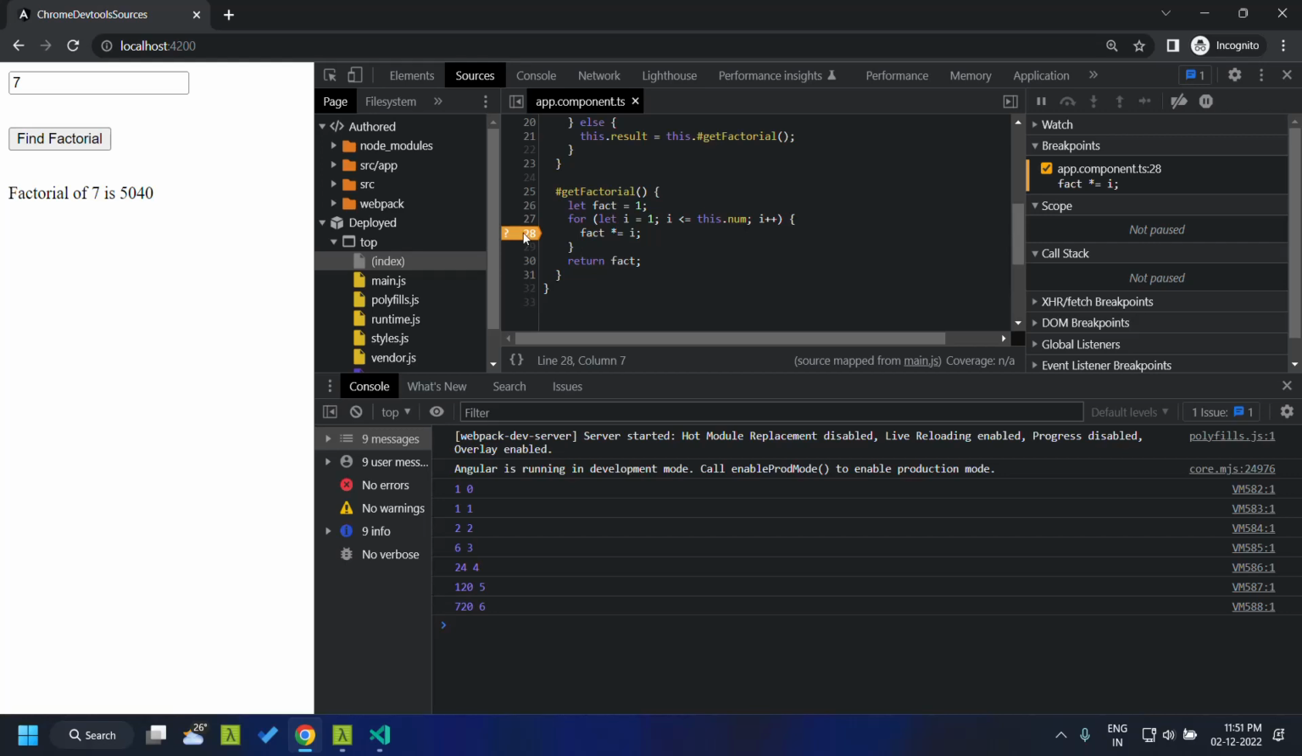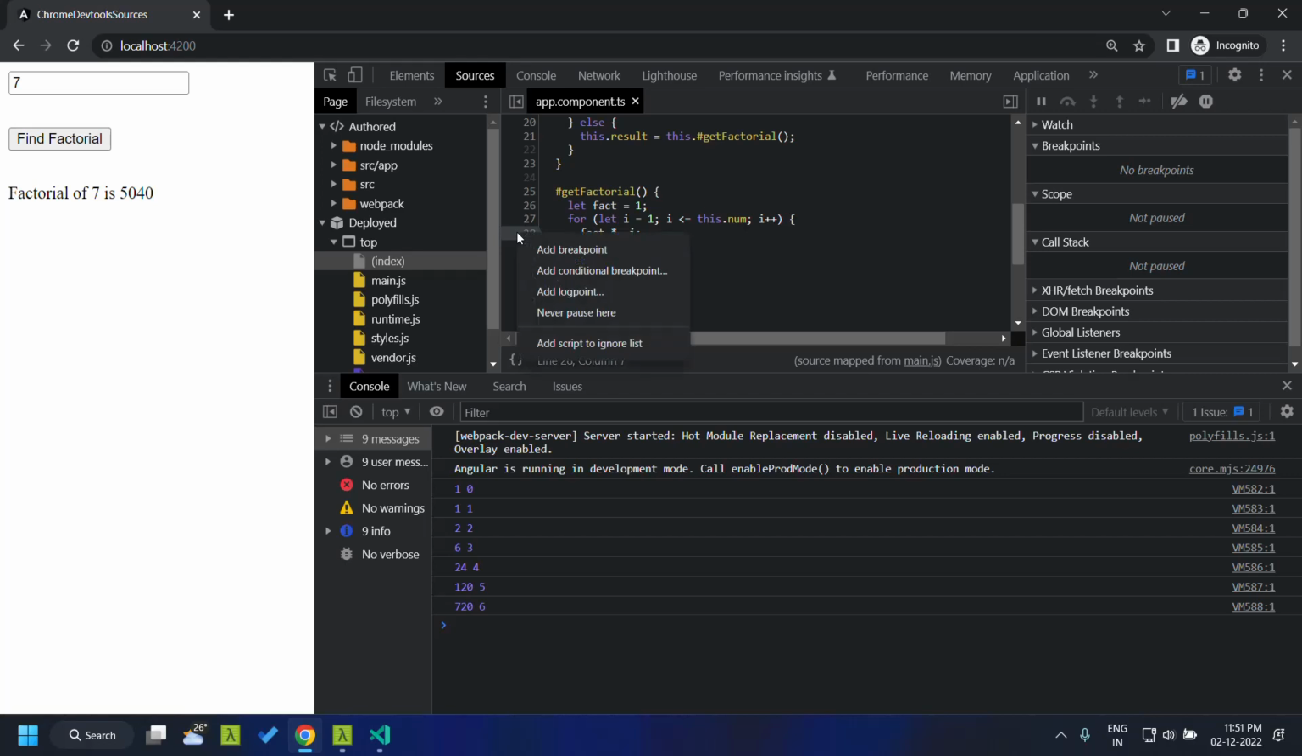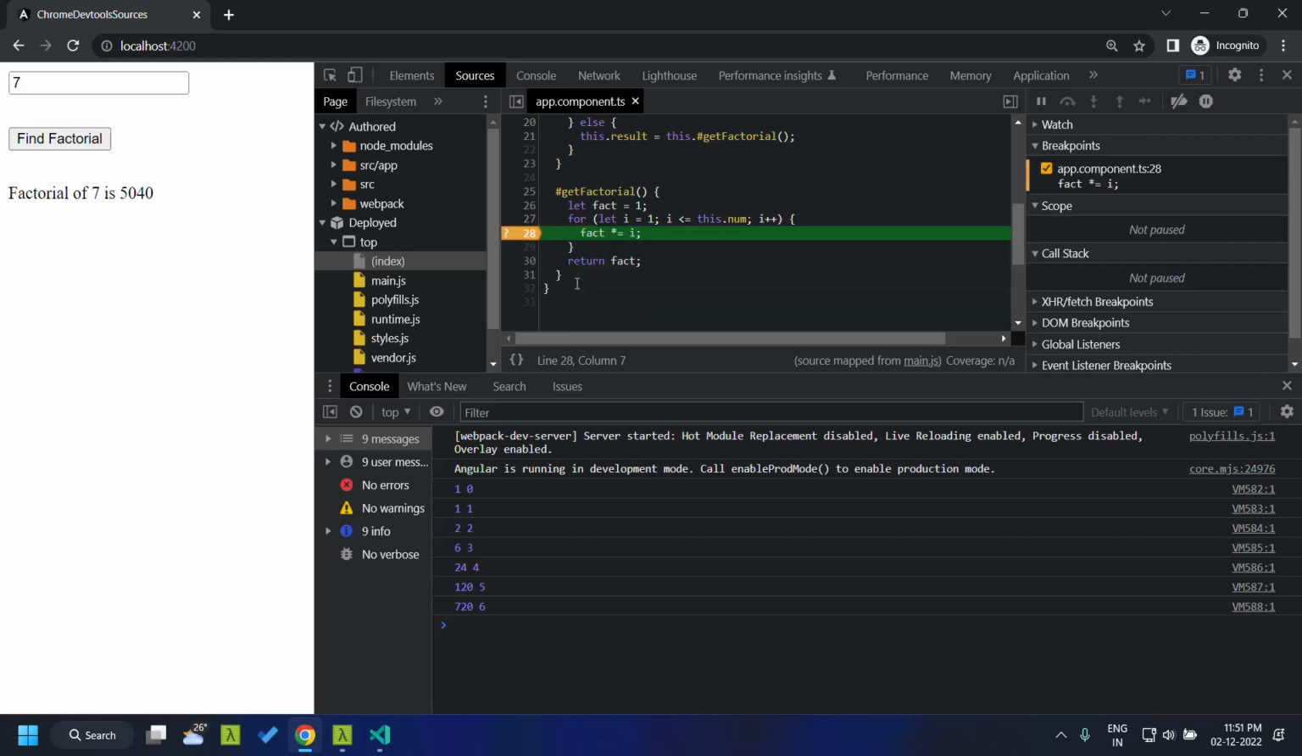This conditional breakpoint can be added either by editing the current breakpoint, or you can right click and add the conditional breakpoint. Again, you can just give the condition. So I have given it as i equal to 4.